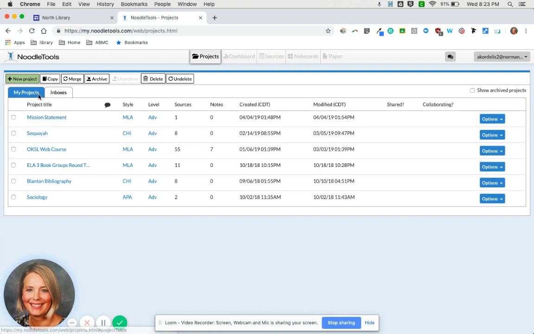So my projects are all of the projects that you currently have that you are working on personally as a teacher. Inboxes is something that you have as a teacher that you can create for each hour of your class. So I'm going to show you the steps to take to open an inbox, and then I'll show you what it looks like from the student side when they're turning something in.